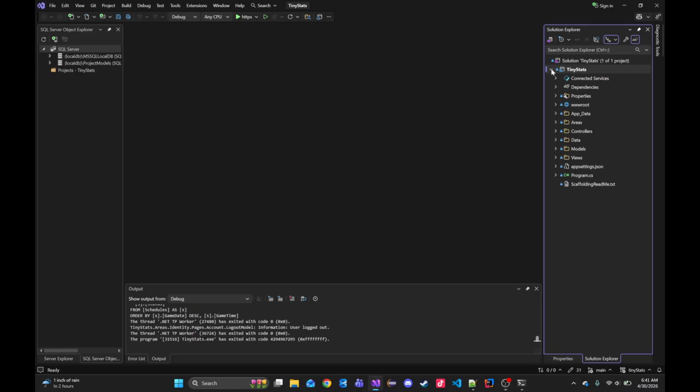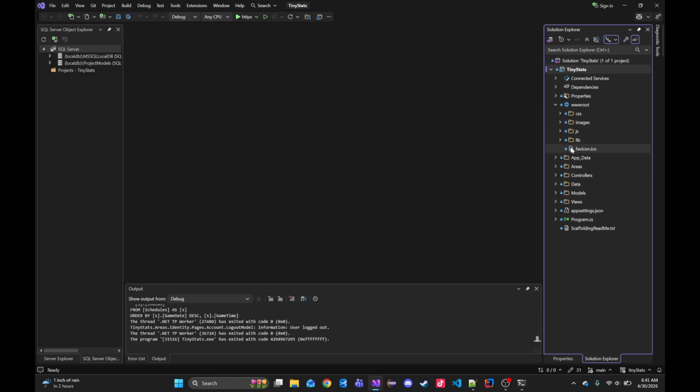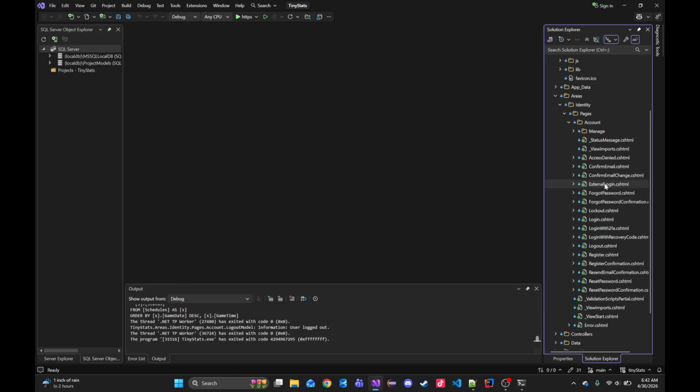And now we can get into the code a little bit. We have our traditional CSS here. Images, we have a couple different ones. App data, this is put in just so we can use the MDF locally on the project instead of going to our SQL server. Areas, you have identity. This is built in with Microsoft's identity package. And the only thing we really tweaked here was the login and register pages.